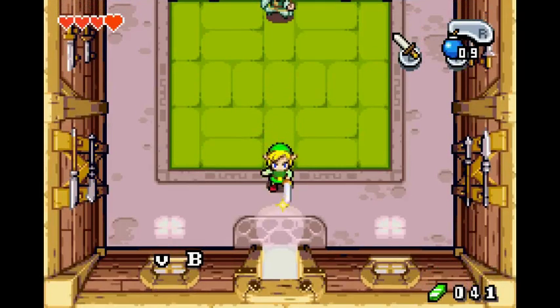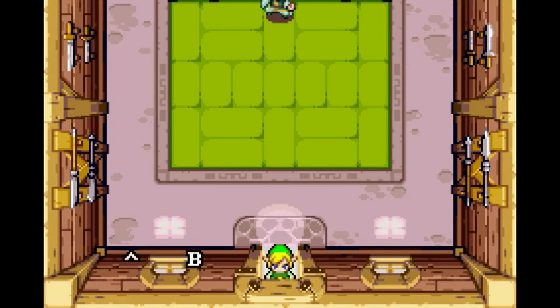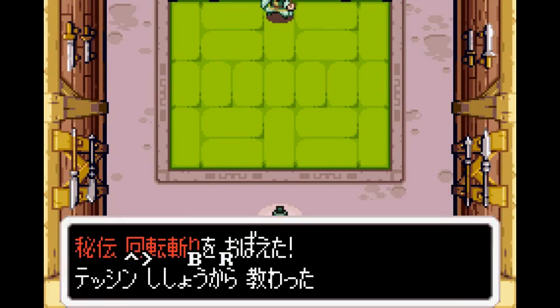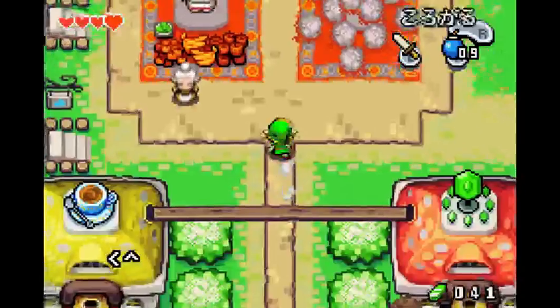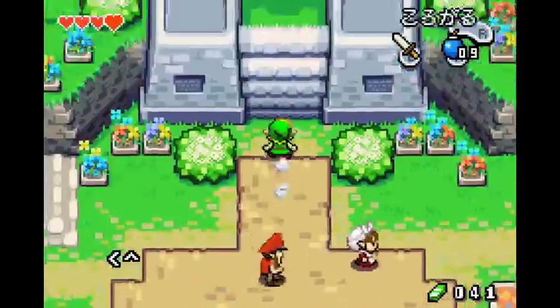Press B, hold down, slightly faster. Saves time, so why not? And you can now perform a spin attack. So you gotta make sure you're careful here, because sometimes the postman does get in your way. I was really lucky there. He doesn't do that often.